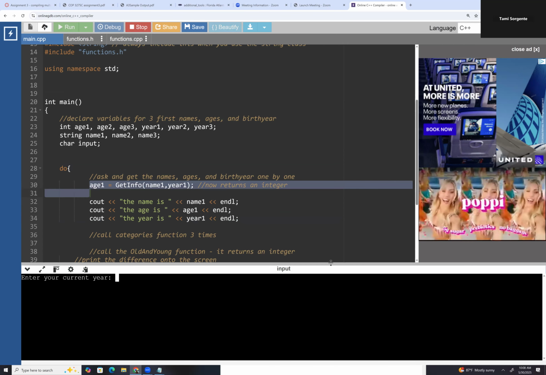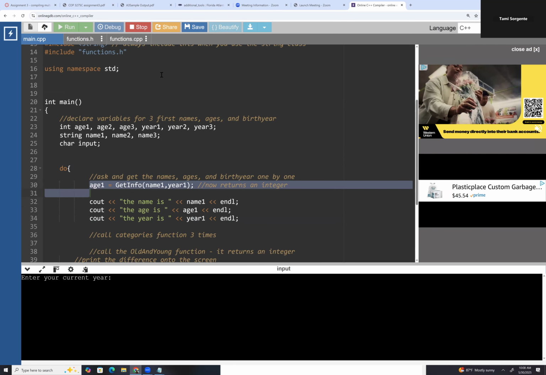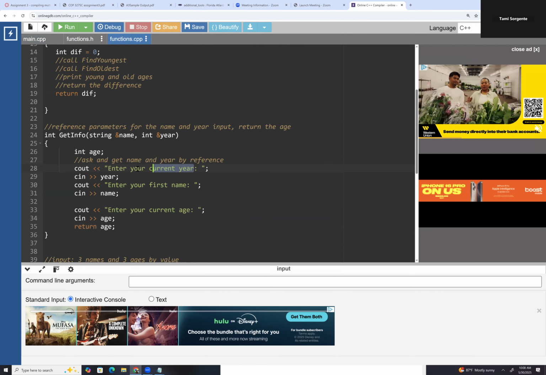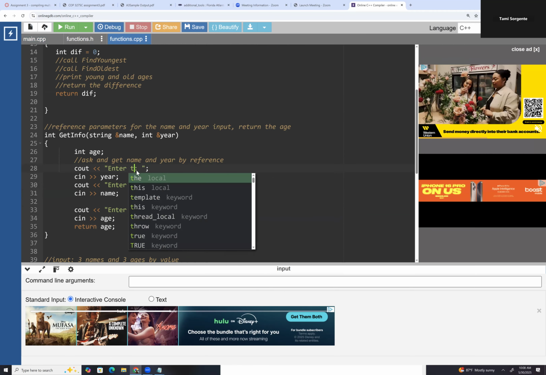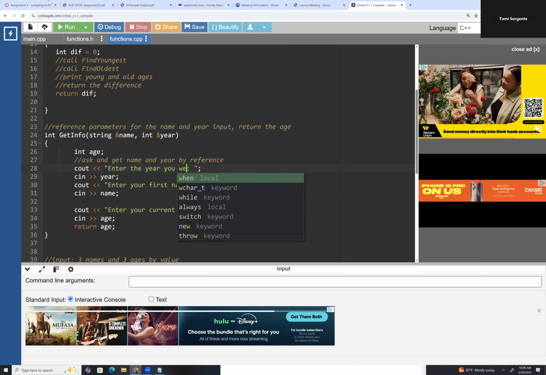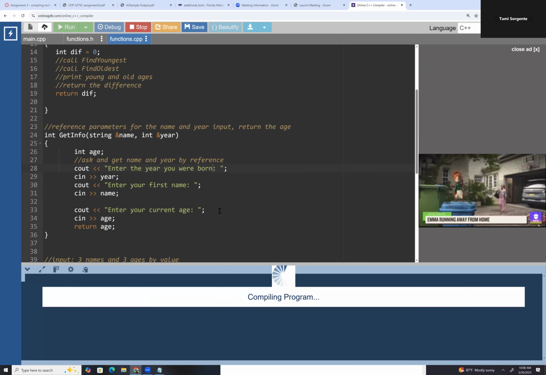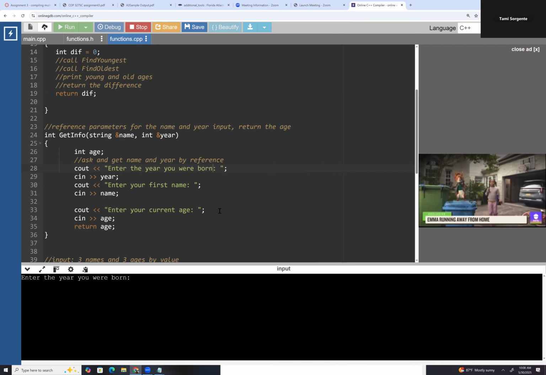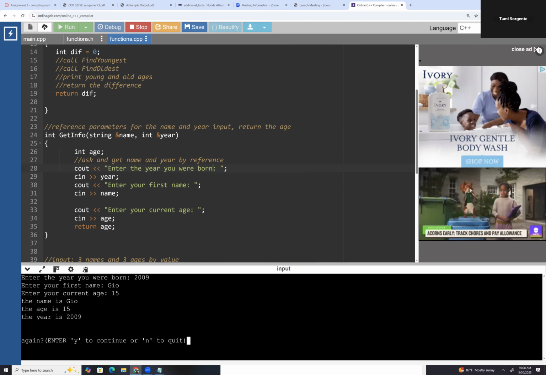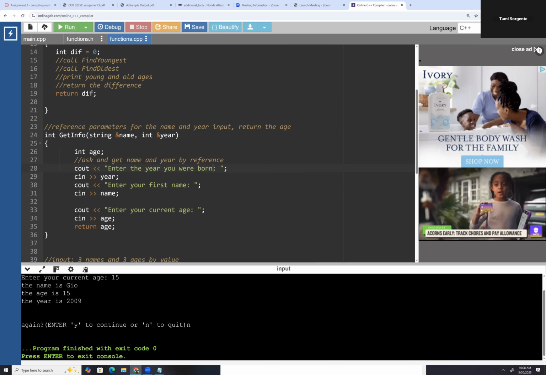Enter your current year. Okay, so I don't like that already, so I'm going to fix that. It's not going to be current year, it's going to be enter the year you were born. All right, let's try again. Enter the year you were born, 2009. Enter your first name, Geo. Enter your age, 15. So it prints Geo 15, 2009. I'm going to make an assumption that it works.